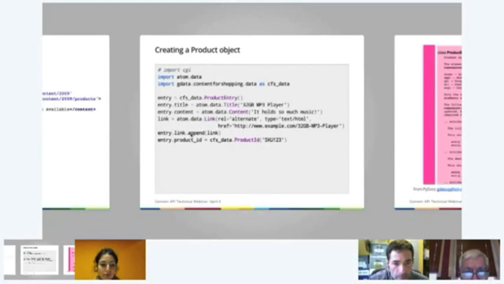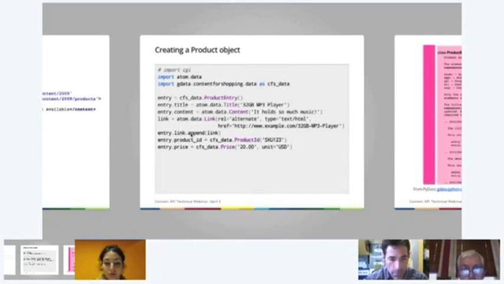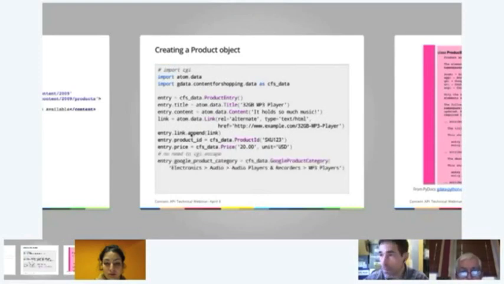So now for the custom attributes specific to the Content API for Shopping. They're all pretty similar, so I'm going to go through this quickly. But the first one, we directly set the product ID attribute to cfsdata.productID, and then we just use a string for the product ID. Price, very similar, and as with the link, we actually have an XML attribute unit on the price XML element, and so we use the Python keyword unit to actually specify that attribute, and you know the rest proceeds similarly.